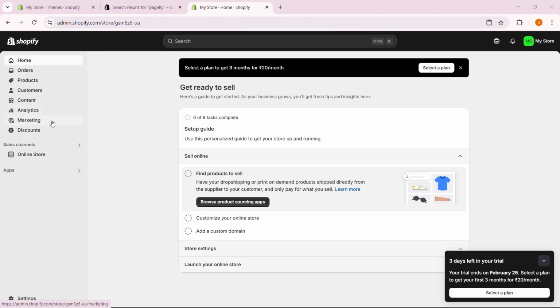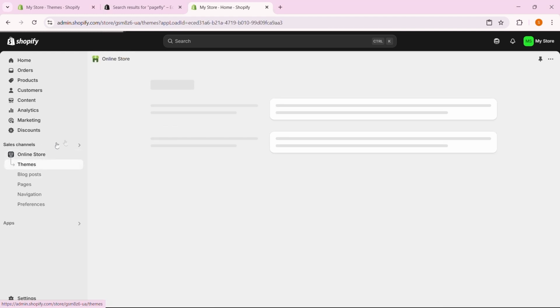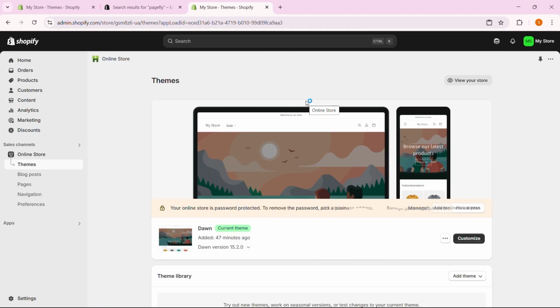First, after coming to your Shopee, look here. You will find an option called online store below. Click on online store. After clicking, wait, it's loading here. After it loads, you will see the search option at the top.